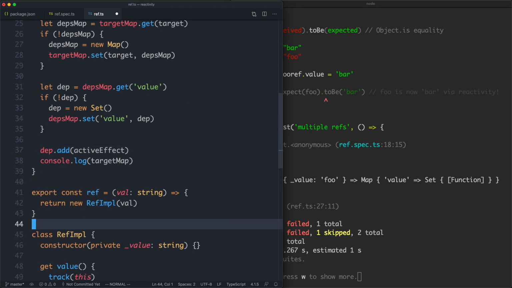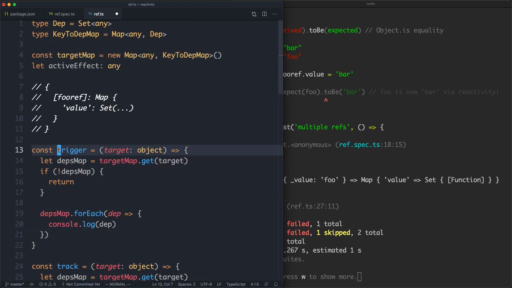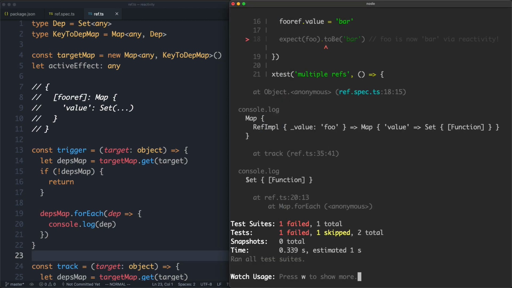That's going to be down here inside of our ref implementation. We're just going to say trigger in here, passing in this. Let's jump back up there and save it off, and we should see a different console log in here. And so we do. We're seeing a set here which contains a single function.